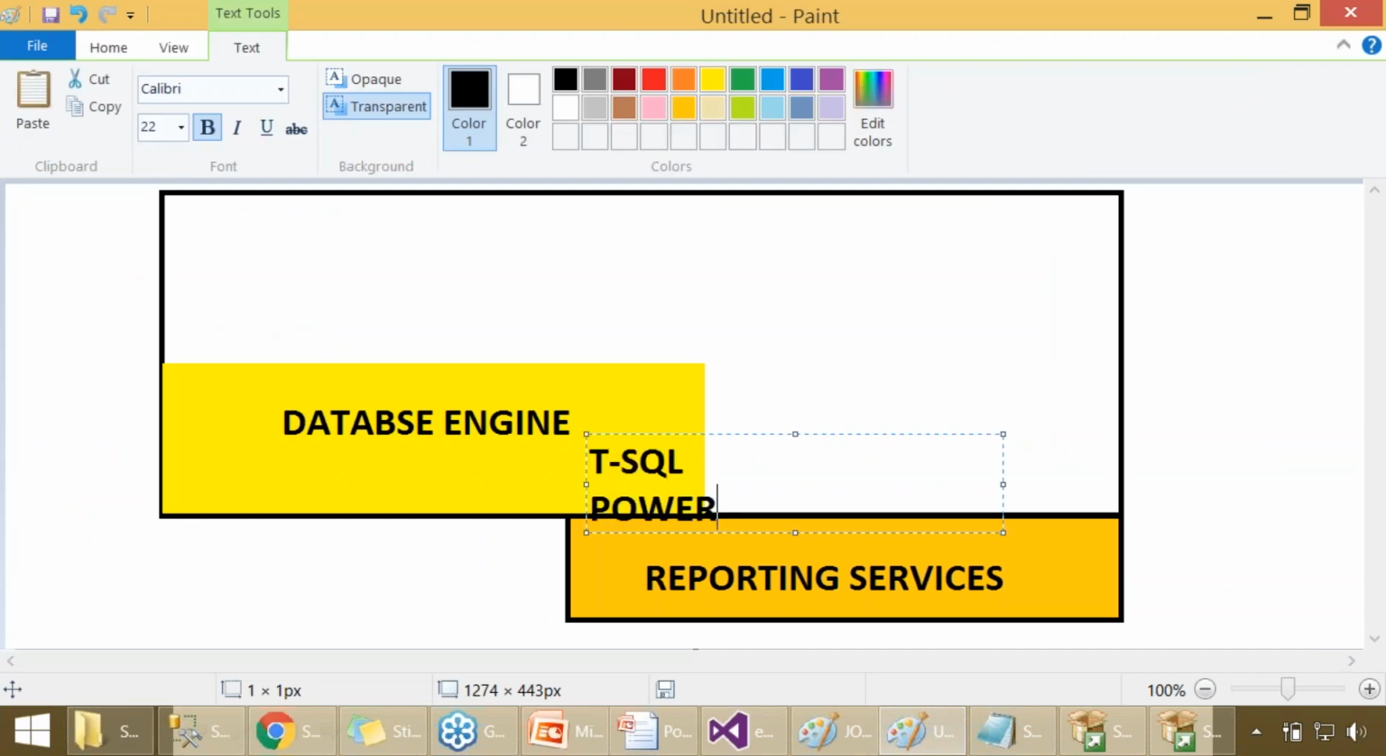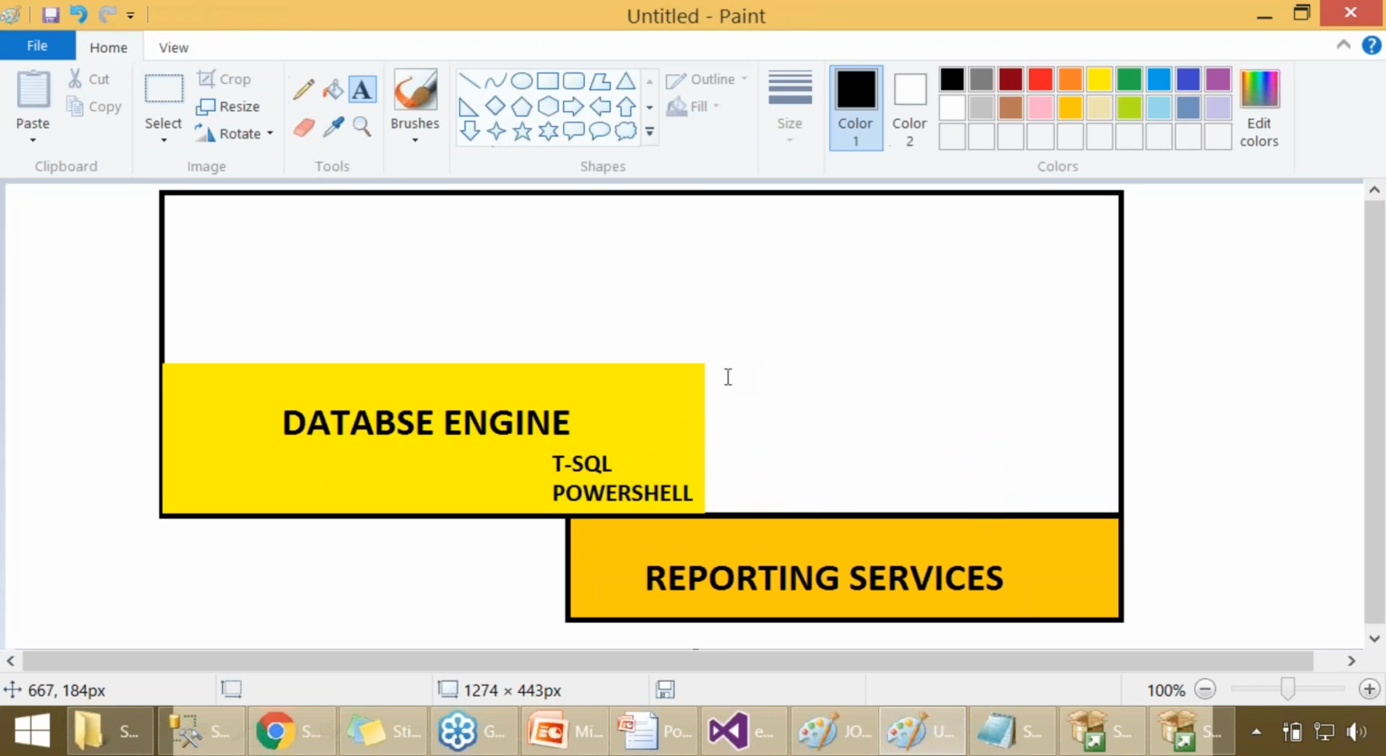and in our course we'll be taking PowerShell for MSBI operations. So here it is. We'll be taking T-SQL and PowerShell from the database engine in our MSBI course. I'm just giving you the complete course plan.